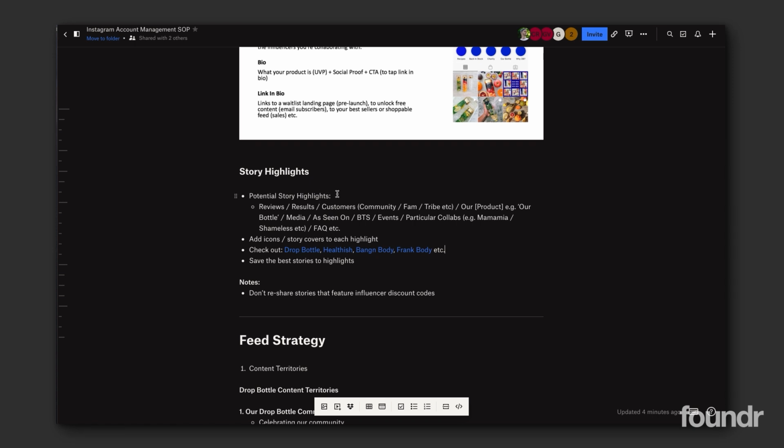And then for some potential story highlight ideas, we've got like reviews, results, customers, or whatever you call your community, whether it's like your fam, your tribe, your squad, whatever you call them. And then like, for example, with Drop Bottle, maybe media or as seen on, behind the scenes, events, particular collaborations. For example, if you've collaborated with like a big podcaster or something like that, or a large influencer, you might want to highlight and kind of, I guess, anchor that to your feed.